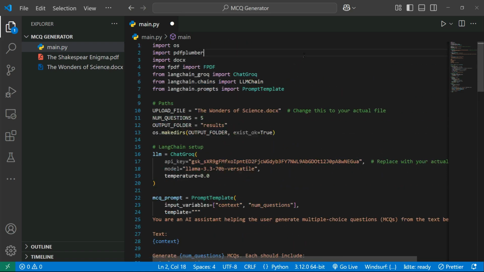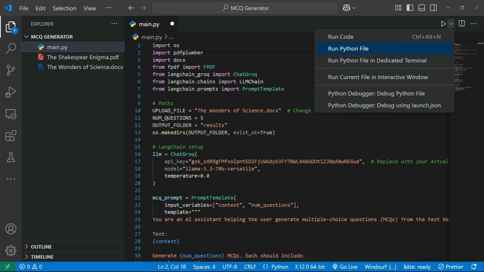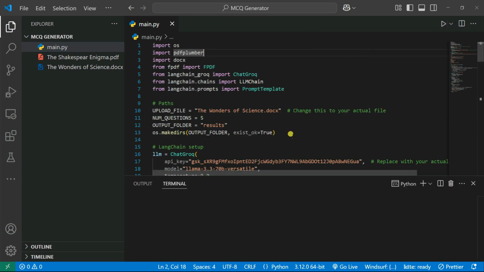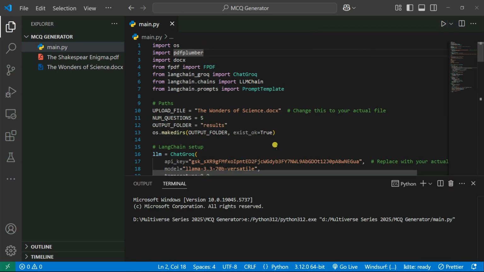Now what I can do is simply run this one. Let's click on run Python file. Make sure you are using Python 3.12.0, I mean up to 3.11, because you're going to be using LangChain.